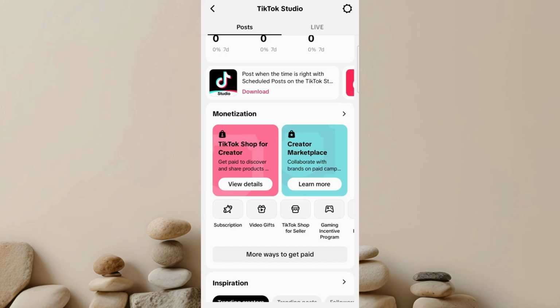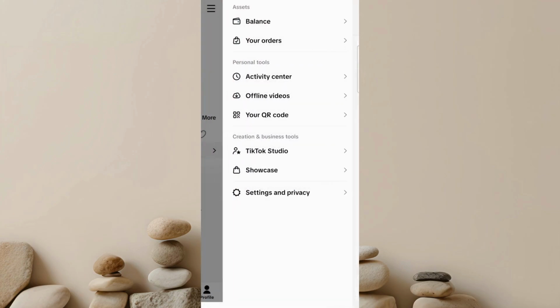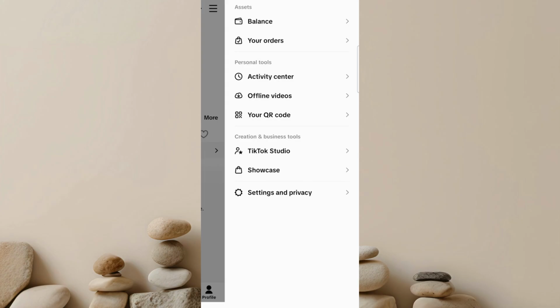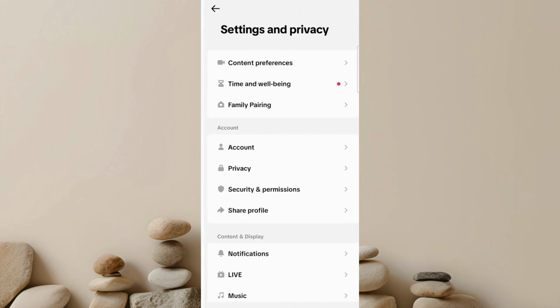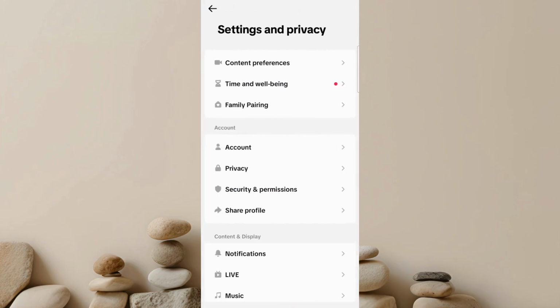Once your seller setup is complete, go back to your account settings. From the same three-line menu, open Settings and Privacy, then find the Account section. Here, tap Switch to Business Account. A business account is designed for brands and sellers and gives you access to commerce features, including TikTok Shop.